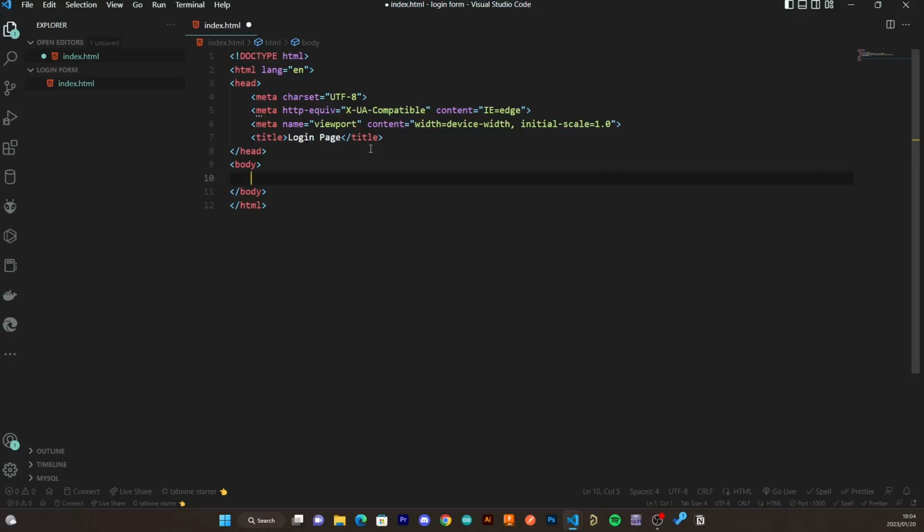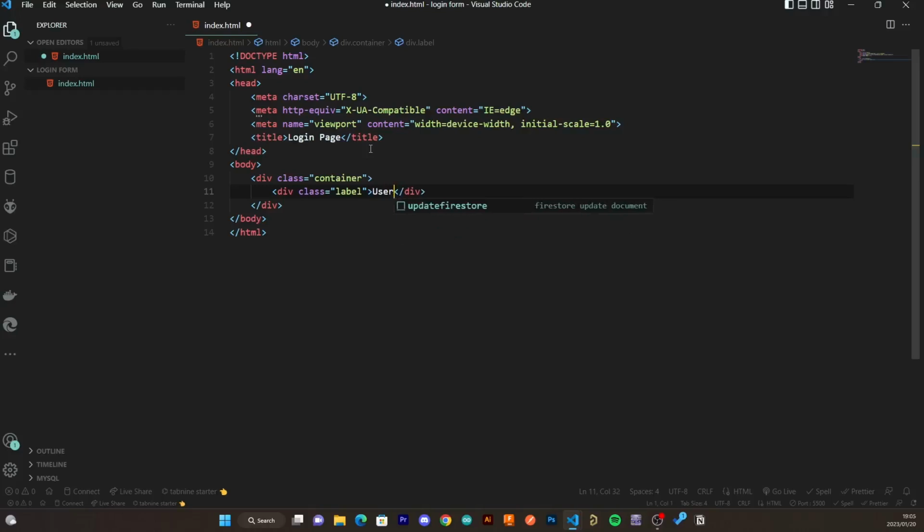To create a class of container in a div, I can just write dot container, just like this, and click tab. And inside that container, I can write a label of our login page. I can just say dot label, just like that. In this case, I can put maybe user login. Then let us create our form.